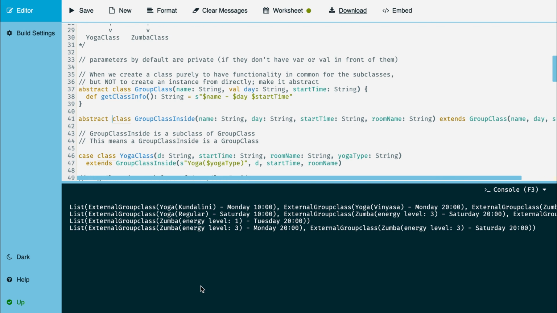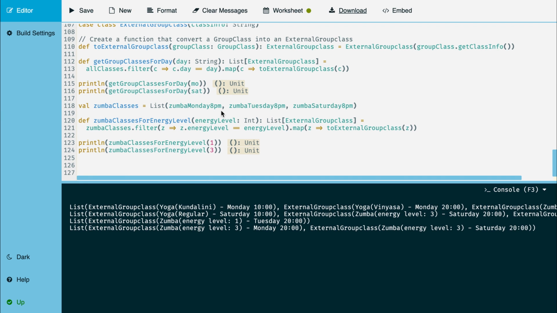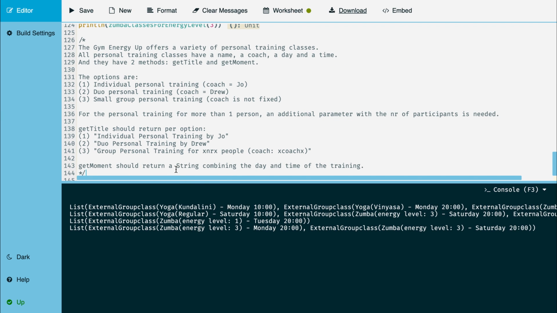And as you can see, everything works perfectly. So it's not obligated, but it is more clean because your intention is not to make class instances from it. You only want to have it as shared functionality. So we just say abstract. So that's another small detail. Now we're going to move on to the part that you will be doing, which is about personal training.